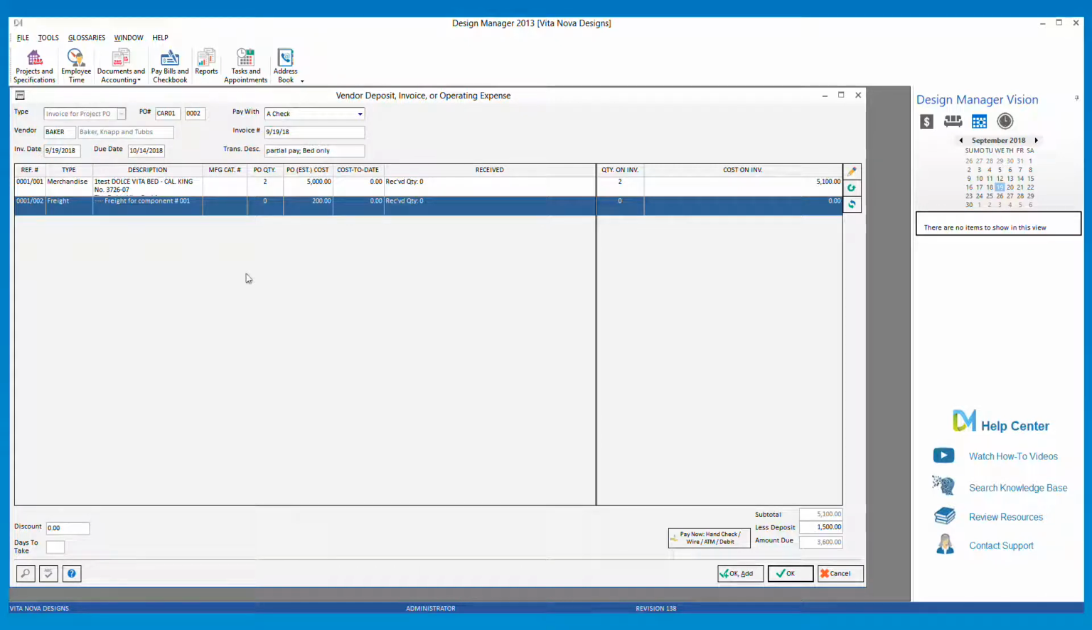Be sure that the subtotal matches the full cost of the component you are paying for at this time. If you previously sent a deposit for this component, the vendor may have only used some of that deposit towards this item. Edit the less deposit amount to show only the amount the vendor applied. The amount due field should be exactly what you need to pay at this time.